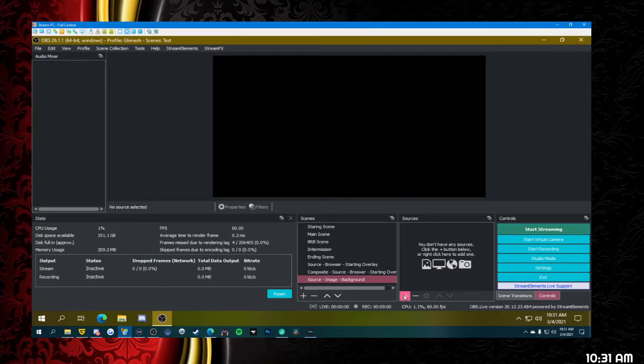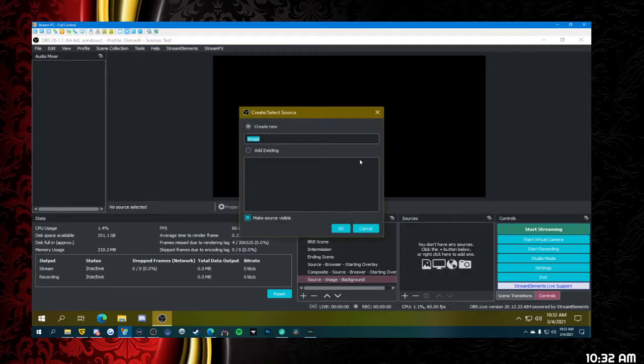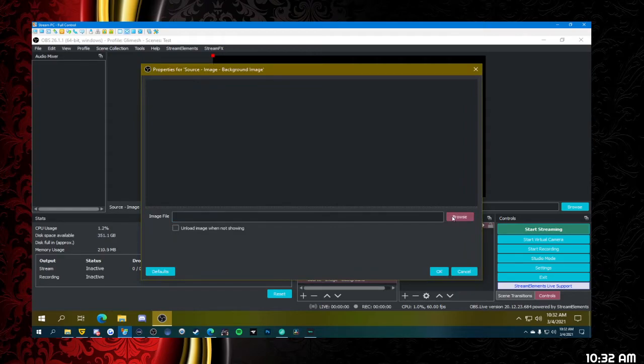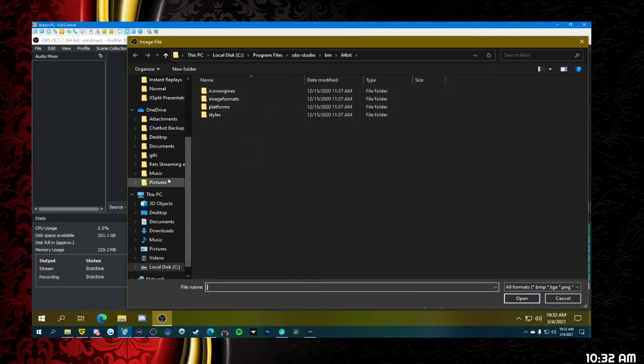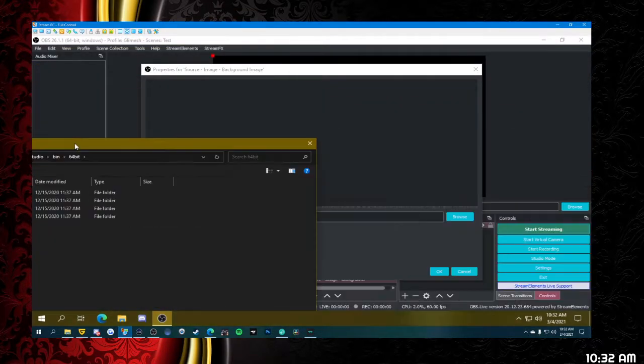So in the background image, we're going to click this. We're going to click image. We're going to go back to home or the beginning, and we're going to go source, image, background. The name is already in use. Background image. Here we go. And then we're going to make sure we unload image when not showing. We're going to click browse. I don't know what I have on here.